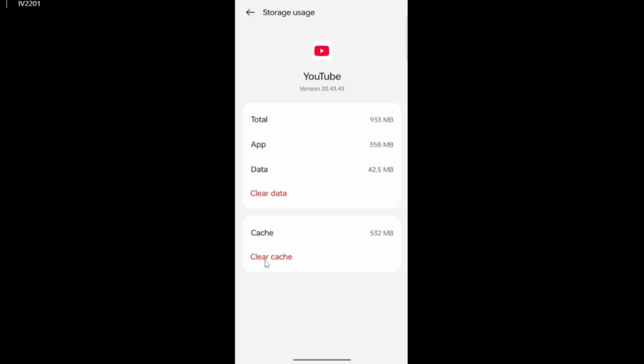And now we need to click on clear cache. So here is the option. Tap on it. Now we need to click on clear data. Tap on it.